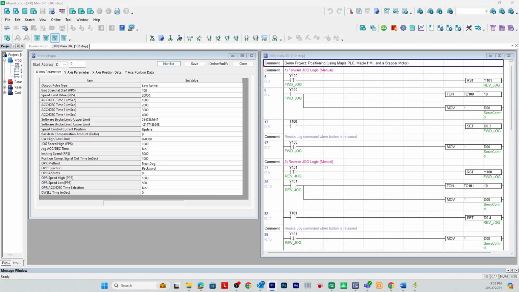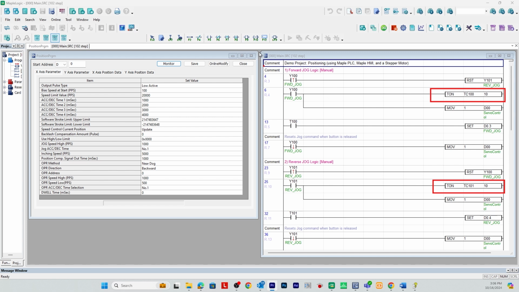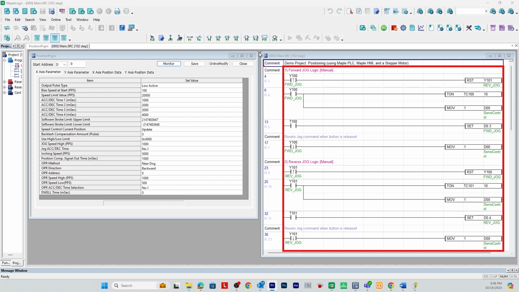Back in MapleLogic, let's take a look at the ladder logic for manual control. So, using ladder logic to control the positioning of the stepper motor. As you can see, we're only using a few contacts, timers for delays, set bits, and reset bits to control the motor. This section here is a portion used to initiate forward and reverse jog or inching commands.